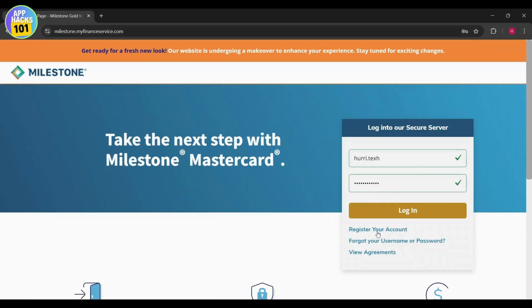If you don't have an account, you can register for your account from here, or if you forgot any of your username or your password, tap here to recover your credentials. And that's how you can easily log into Milestone credit card account.